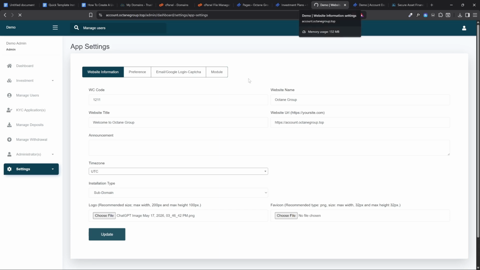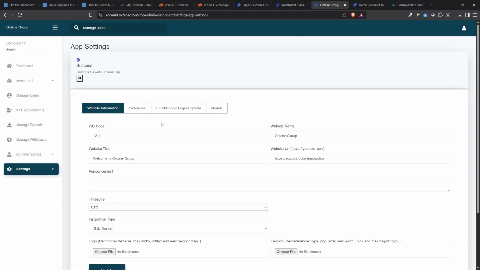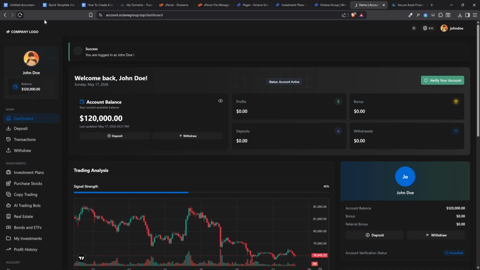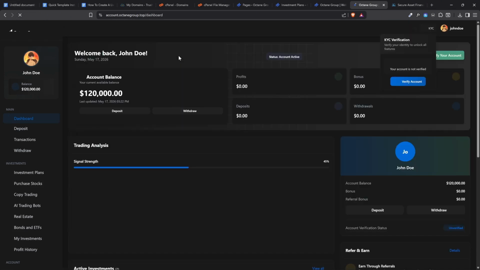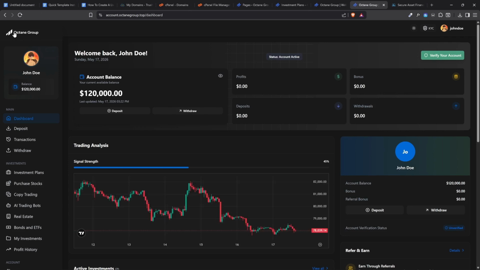Okay, so it's still loading, it has not saved. So you can see your settings saved successfully. Then for your dashboard, if you come here and you reload, you can see it here, the logo has changed. Okay.